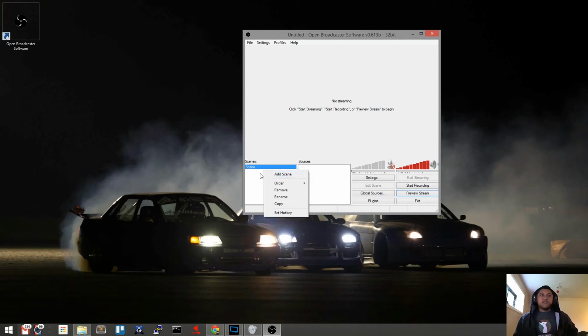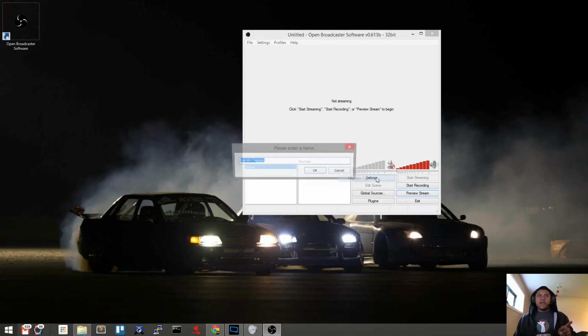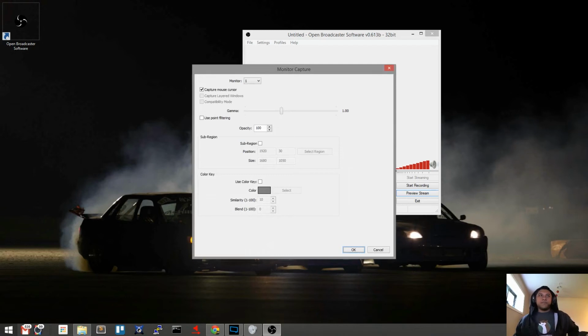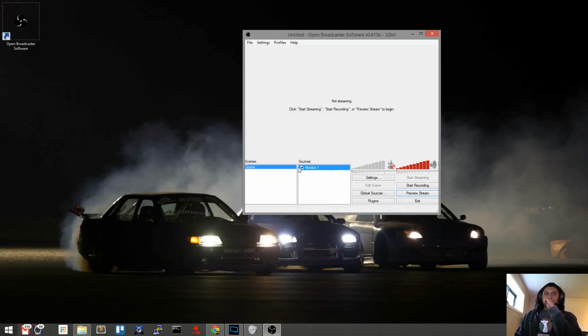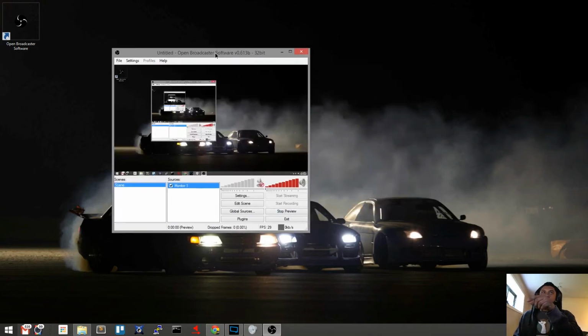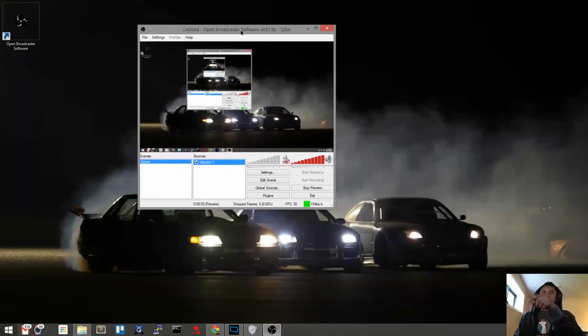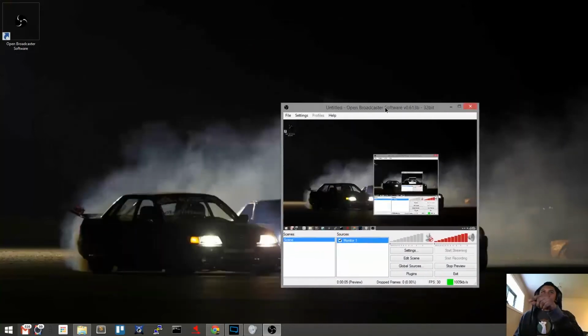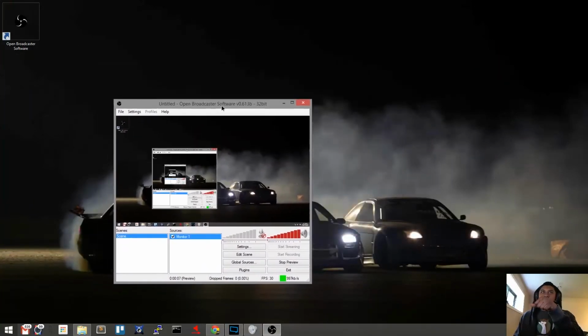You can always add additional scenes, but let's keep it basic. We're going to use one scene, the default scene, and we're going to right click into sources, and we're going to do capture, monitor capture. I'm going to call this monitor 1. I'm going to go ahead and select my monitor. As you can see, I have 4 monitors here. Now that I have monitor 1 selected, if I click preview stream, you're going to see a window inside of a window because I am recording myself and you're previewing Open Broadcasting software.